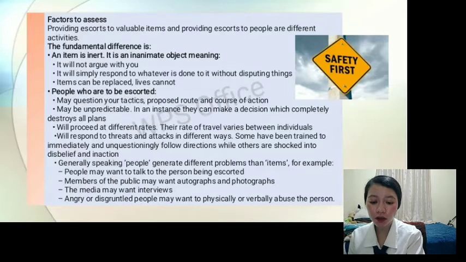Providing escort to valuable items and providing escort to people are different activities. The fundamental difference is an item is inert and is an inanimate object, meaning it will not argue with you, it will simply respond to whatever is done to it without disputing things. Items can be replaced, but lives cannot.